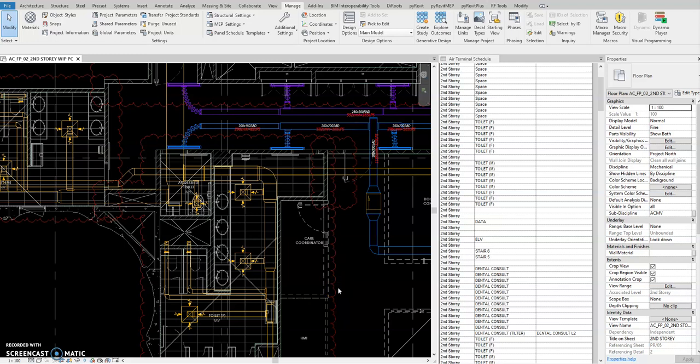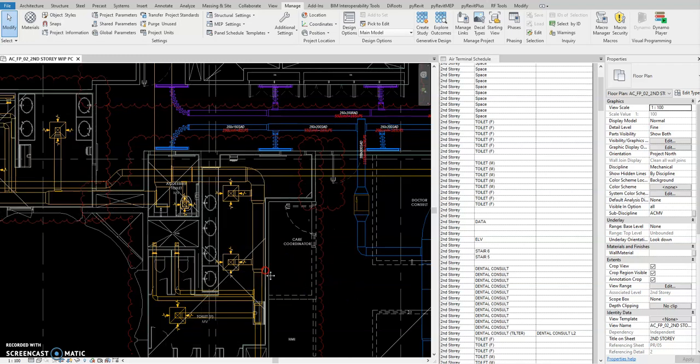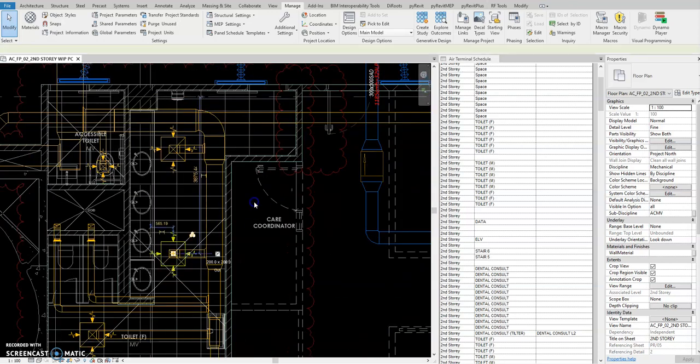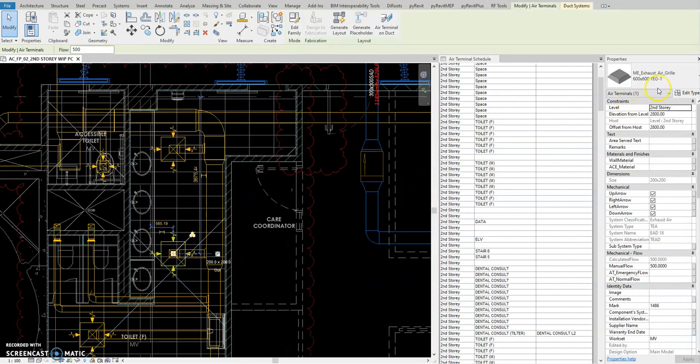Okay, here's another automation on how to transfer space naming to air terminals. For example, this air terminal here, we select this one. This is a toilet, so exhaust air grill, and then the Area Serve text. The Area Serve should be the space naming and the level.